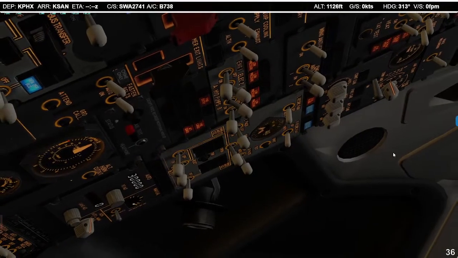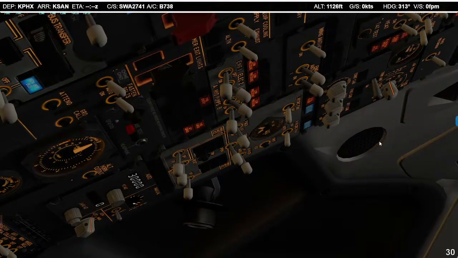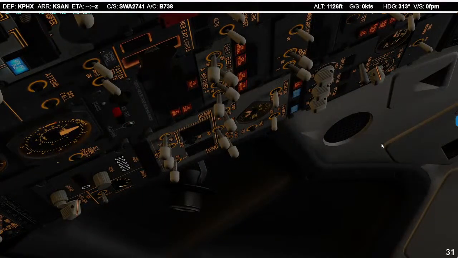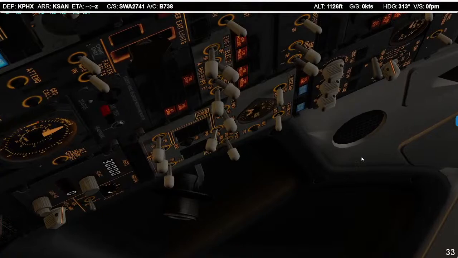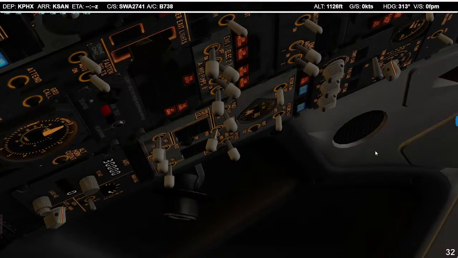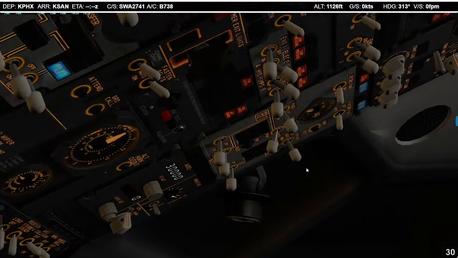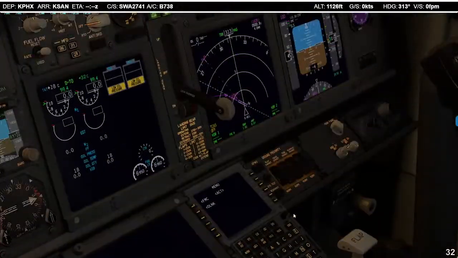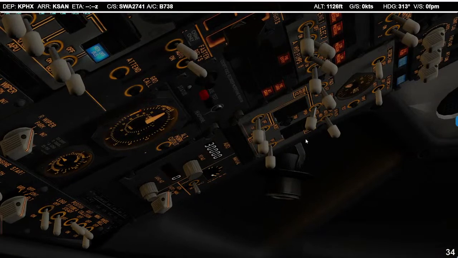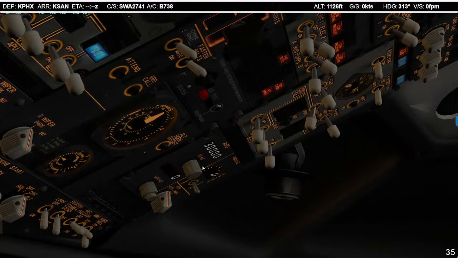Trim air goes on. Everything else is good. Isolation valve is open. Engine bleed switch is on. AP bleed is on. Ground proximity warning test is complete.